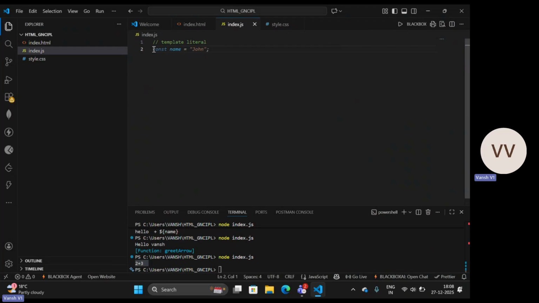why we use this template literal: for string manipulation, for string interpolation, and to do multi-line strings. Let's see what basically I am saying. Let name equal to 1, suppose. Okay, and let me make it a string. Yeah, that is done. After that, what I am doing?